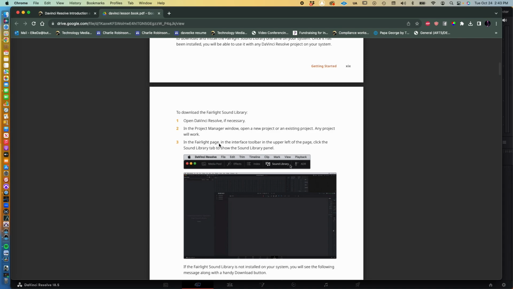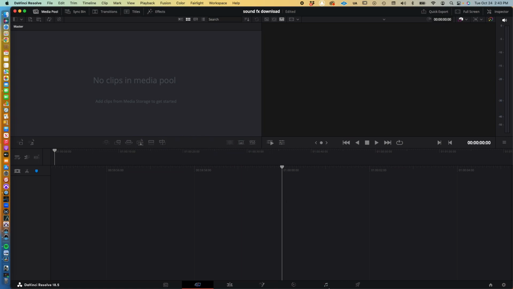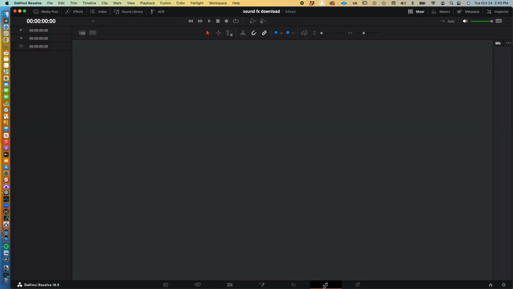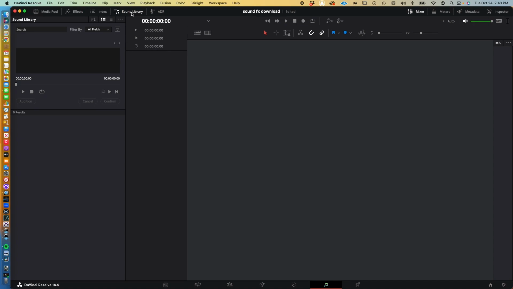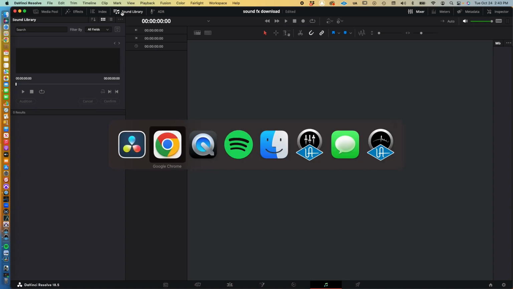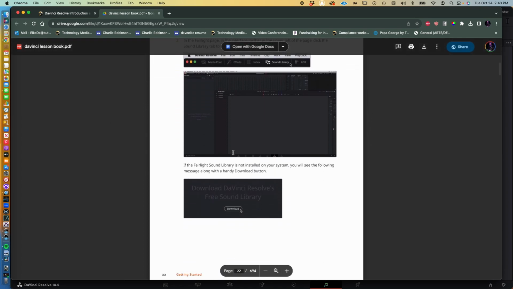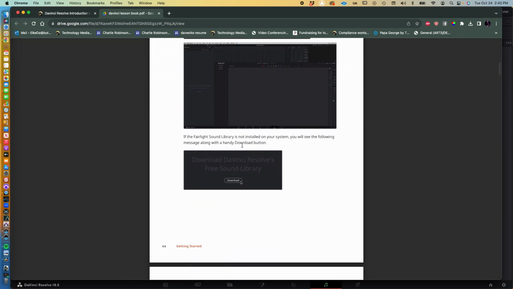In the Fairlight page, in the interface toolbar in the upper left of the page, click the Sound Library tab to show the Sound Library panel. So you want to go to the Fairlight page by clicking this little eighth note icon. And up here, we have a tab for Sound Library. So that's what you want to click to show the Sound Library. If the Sound Library is not installed on your system, you'll see the following message: download Davinci Resolve's free Sound Library. And you're going to want to hit download.